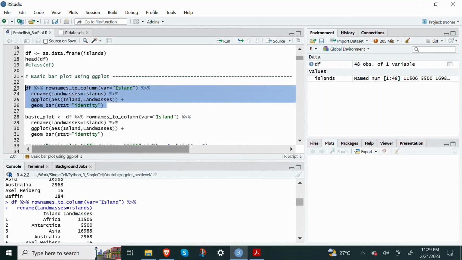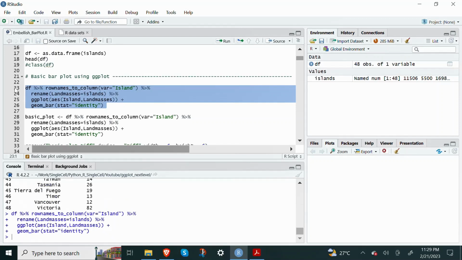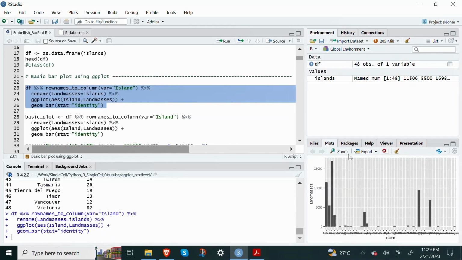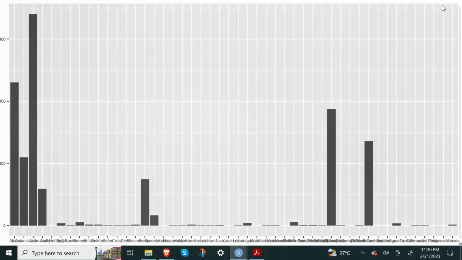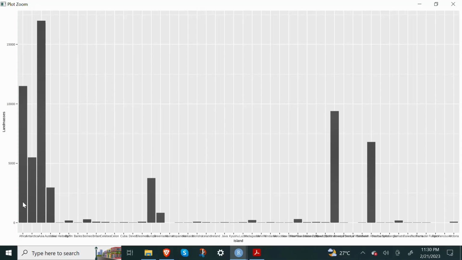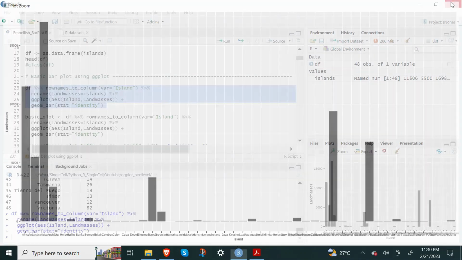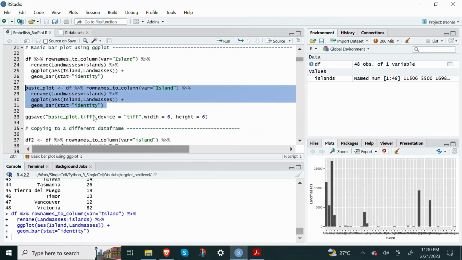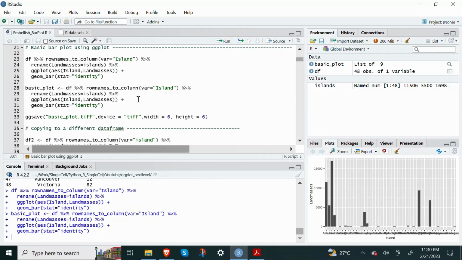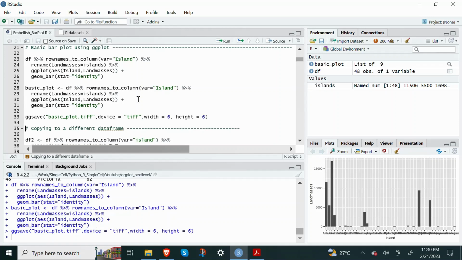So let's plot the bar plot using this data. You can see to the right, I have a bar plot with islands on the x-axis and land masses on the y-axis. For the moment, I'm going to save this plot in a basic plot variable, and I'm going to save the figure as a TIFF image using the ggsave function.